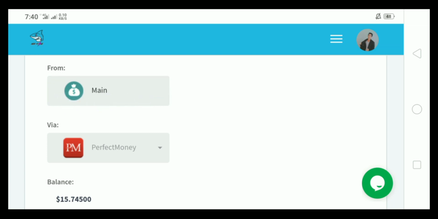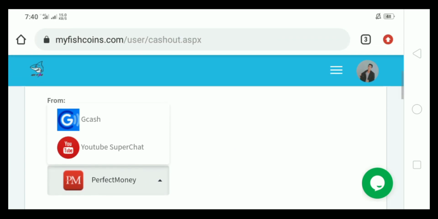Always remember guys na ang main balance lamang ang withdrawable. Then, click natin itong nasa baba. So, may makikita kayo ditong GCash, YouTube Super Chat, and Perfect Money. So, kung meron kayong GCash account, pwede dito nyo siya withdrawin. And YouTube Super Chat kung meron naman kayong YouTube channel na monetize na. And lastly, the Perfect Money kung meron naman kayong Perfect Money account.